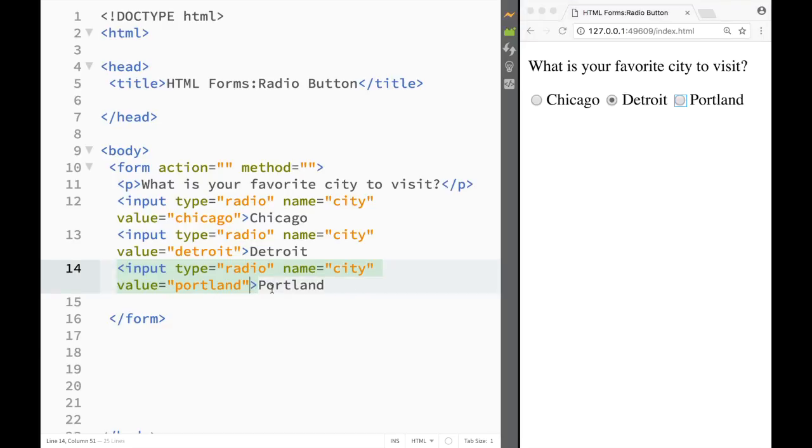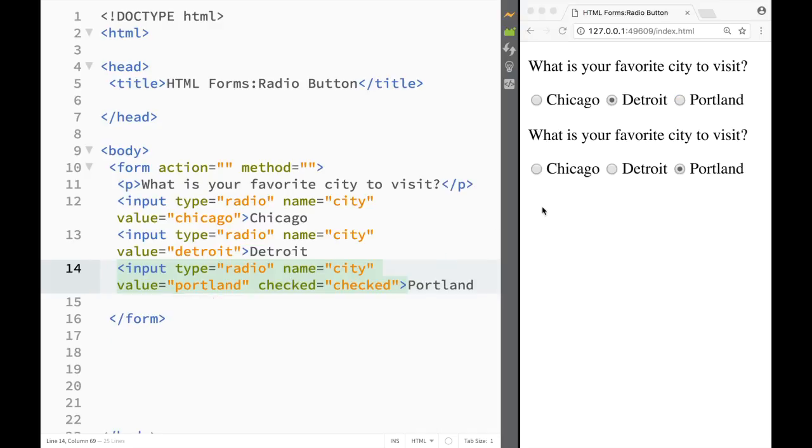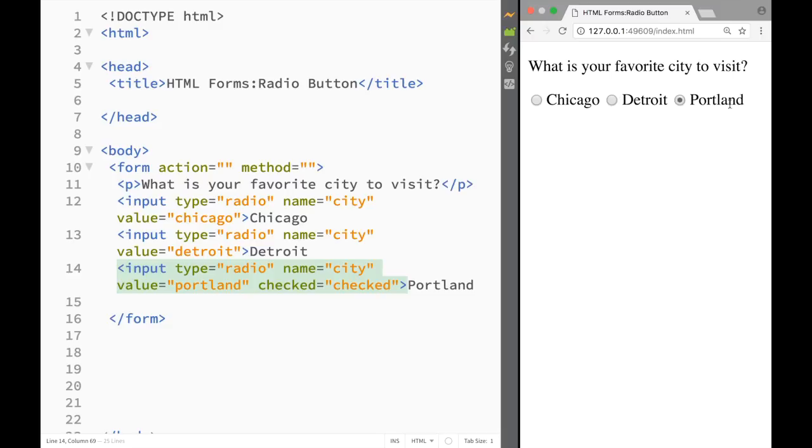Now there's also one more thing that I'm going to show you, and that is the attribute checked. What it does is when the actual page is already loaded, it displays that radio button as checked, right? So let's say that we have it on Portland over here. I'm just going to save this and refresh, and you can see that right away as the page is loaded, Portland is checked.